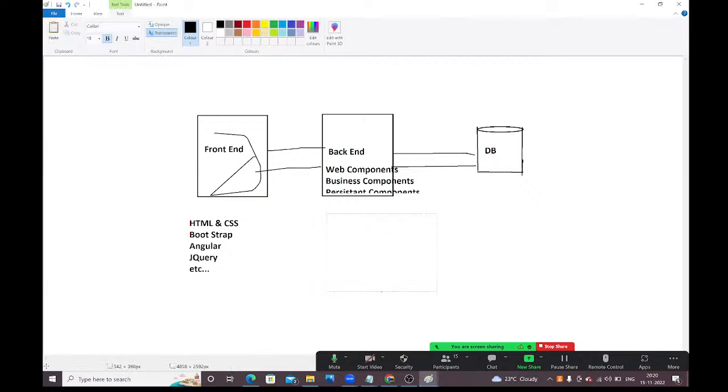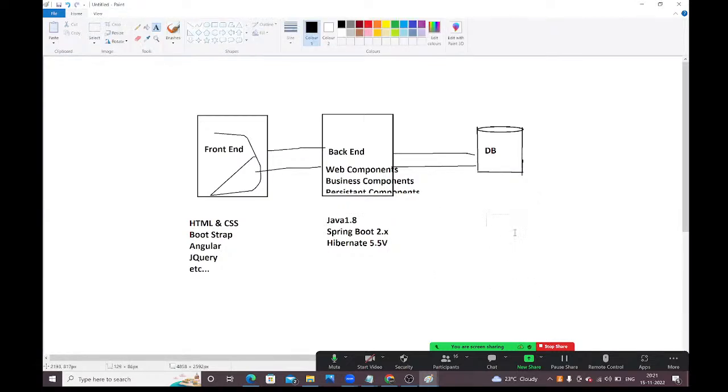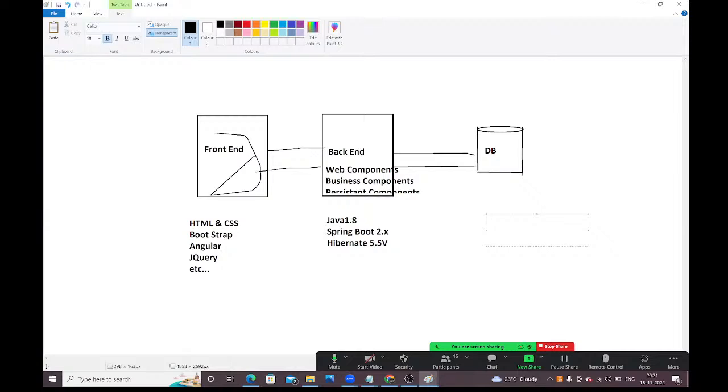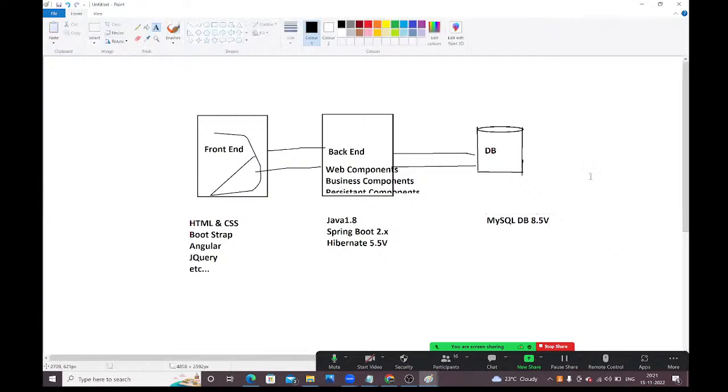Coming to this backend, if you want to develop the backend, I'm going to use Java 1.8 version, Spring Boot, some 2.x version I'm using. Next, Hibernate, some 5.5 version I'm going to use here, guys. So Java 1.8, Spring Boot, Hibernate. Coming to DB, MySQL DB, some 8.5 version I'm using. All these things I'm going to use, guys.